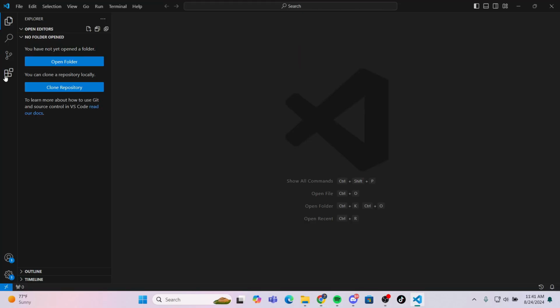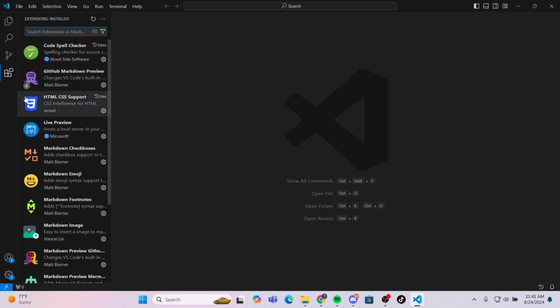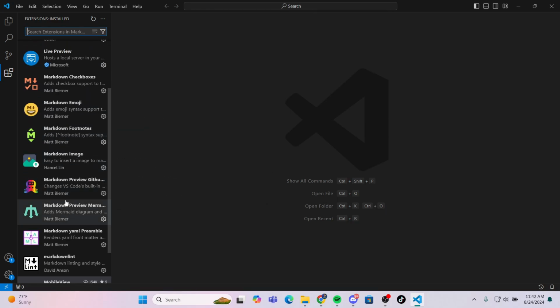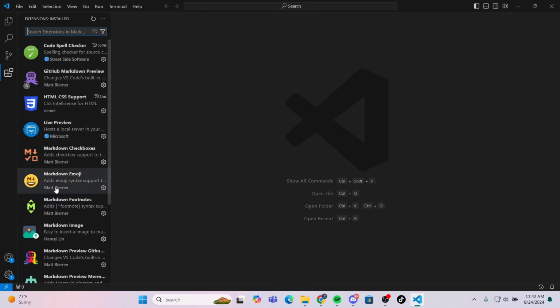And one of the first things you got to do before you can do anything else is get extensions. You have to get the Code Spell Checker, GitHub Markdown Preview, HTML CSS Support. That one's important. I like to have the Live Preview, Markdown Checkboxes, all of these Markdown stuff, Markdown Images that you can use images. These are all the basic ones that I use.